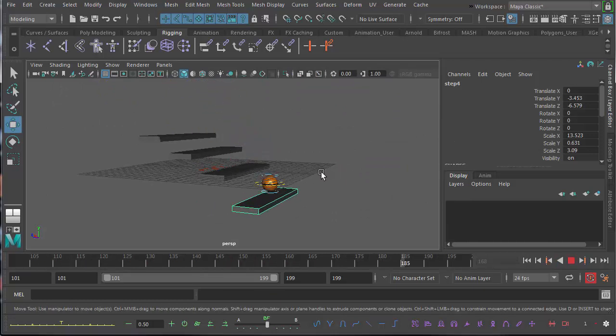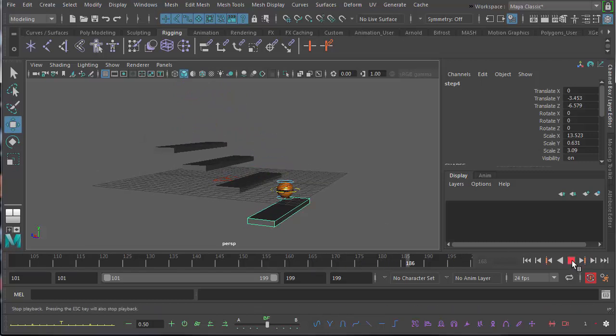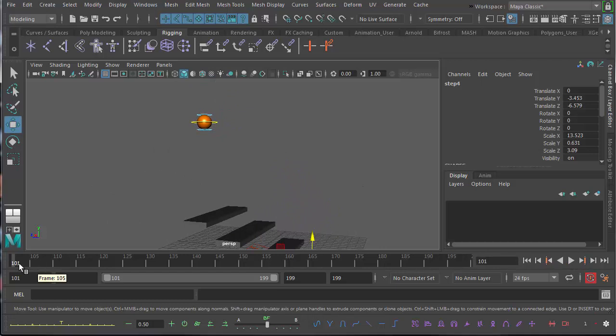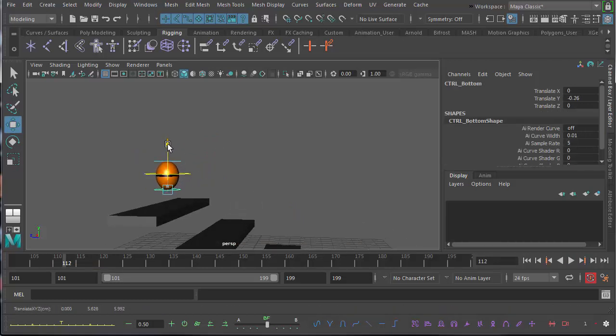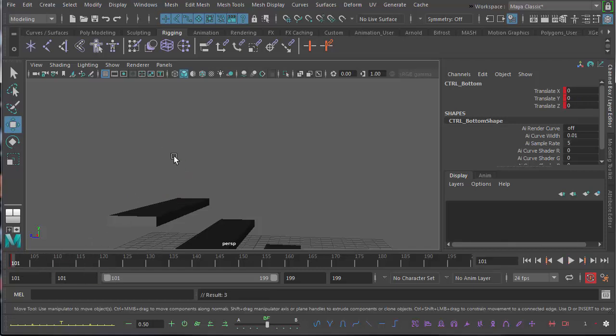Now we haven't added any squash and stretch yet. And we would really need to. In order to do that, I'll just show you how to add some squash and stretch. So the ball is going to fly down. So let's have the ball kind of stretch out a little bit. Just like that. Actually, we need to keyframe that channel. So let's keyframe that at frame 101.